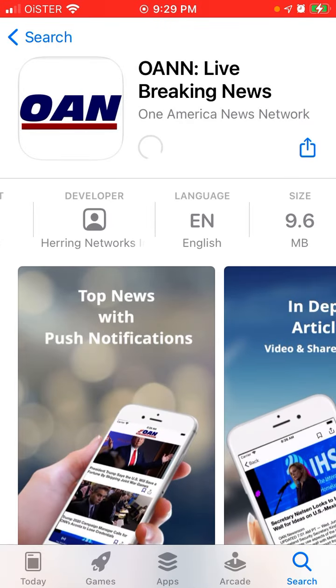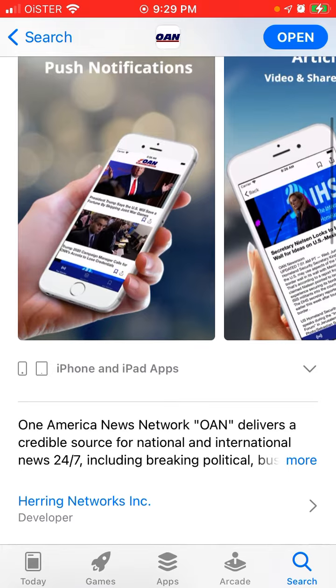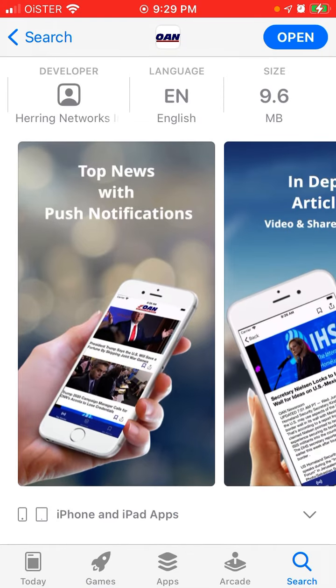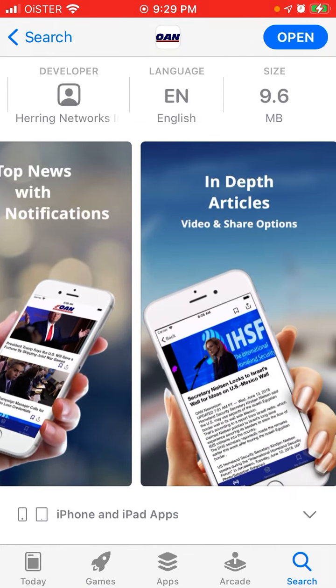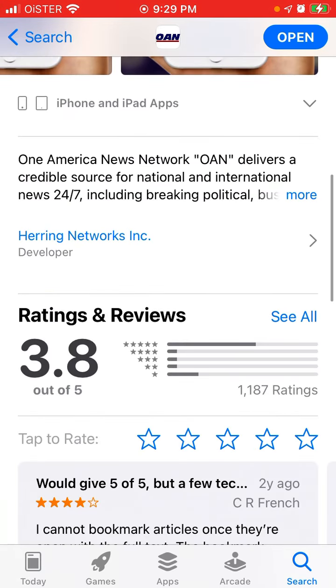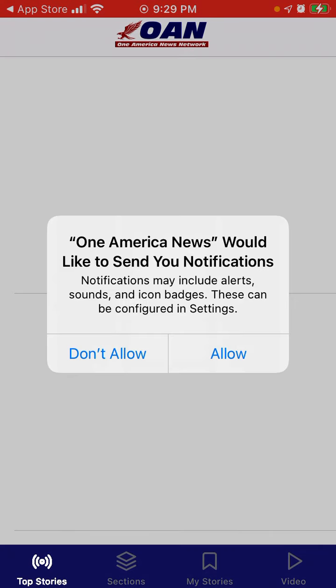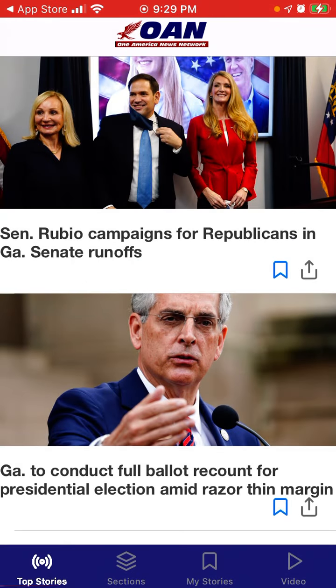That's how it works. And then, yeah, this app has super small size, just like around 10 megabytes, and it will be downloaded. And that's it. So you can get top news with notifications, articles, news categories, or save articles. And that's it. And then you can just open. And that's about it. That's the app.